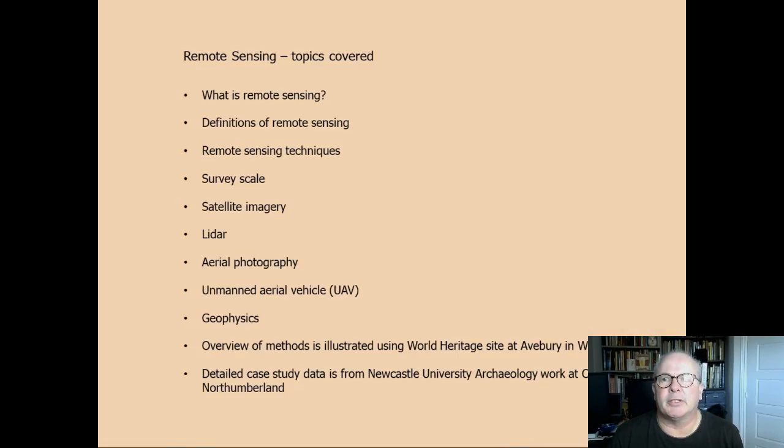The topics we'll cover today on remote sensing are: what is remote sensing? A very fundamental question. The definitions of remote sensing, there's more than one. Remote sensing techniques, survey scale. We'll have a look at satellite imagery and LiDAR, and briefly aerial photography, because you're going to cover that in some of the other sessions. And then we'll look at UAV and geophysics.